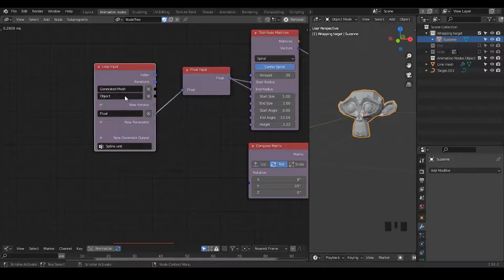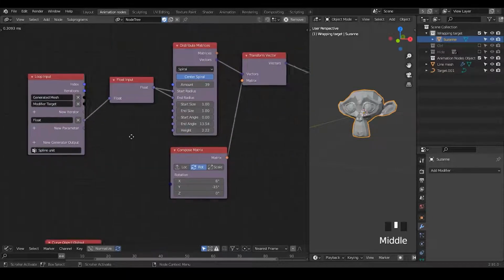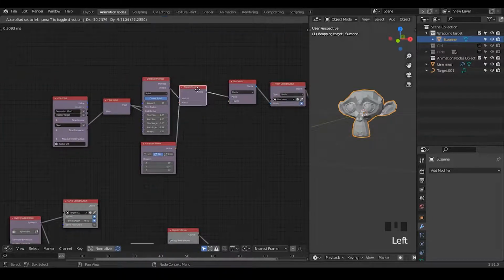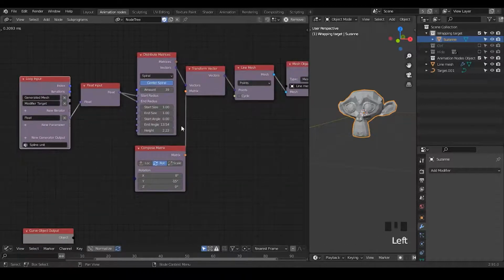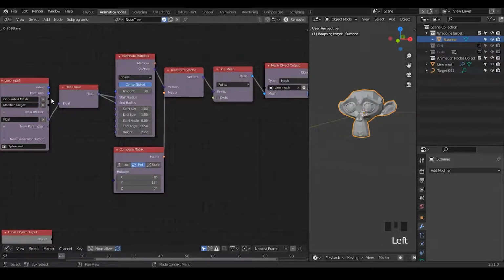And for the second iterator, we're going to take the object list again, but this time we're going to define the modifier target. Modifier target. Okay. And since we're generating the mesh using the loop, we'll just take this generated mesh to the mesh object output. Then what about the mesh target?